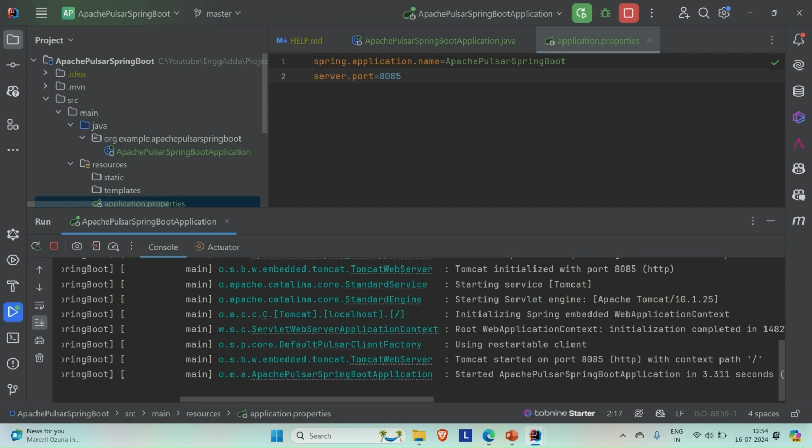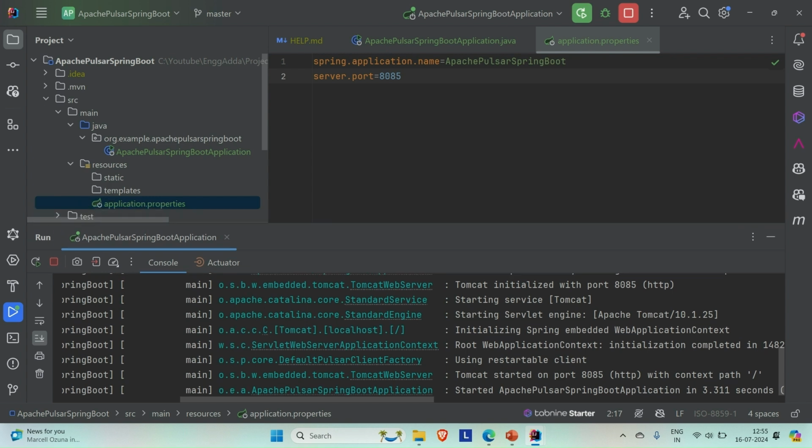It is good. Now what we have to do is create the producer and create the consumer, and the producer is going to send some message and the consumer is going to consume that message. But how is it possible? There comes the picture of Apache Pulsar. We have to use Apache Pulsar to send the message between producer and consumer, and for that we have to do some necessary configuration related to Apache Pulsar.